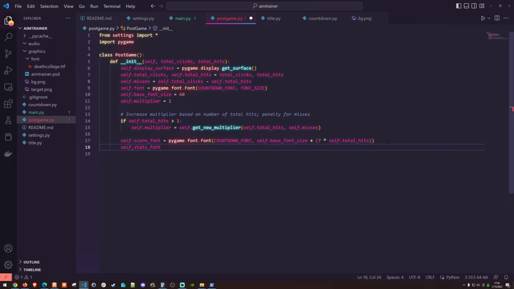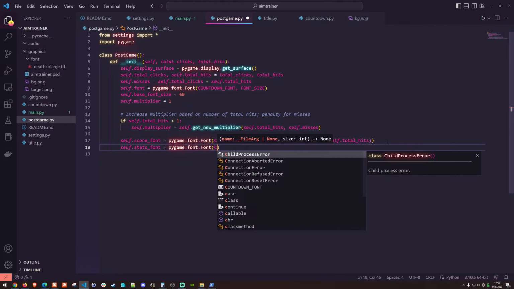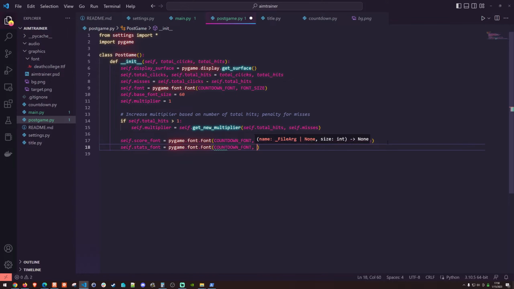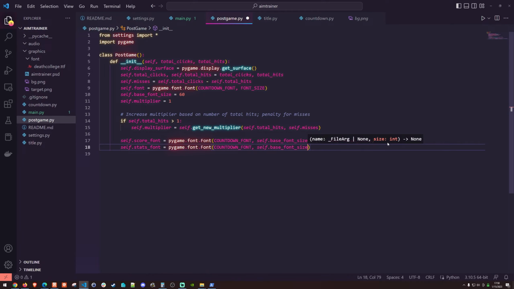So yeah, we will then have a self.stats font, because we also want to display some statistics at the end of the game. And that will just be pygame.font.Font, countdown font, 60. So this could just be our self.base font size. So then we want to get our accuracy, our final score, and those variables need to be used so we can output the stats at the end, right?